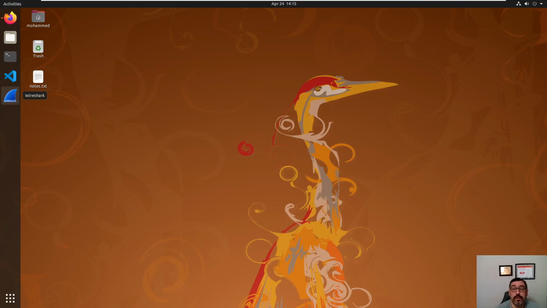Hello everyone. Today we are going to work on developing a simple Suricata rule that is based on a tag that we have captured through a pcap file.